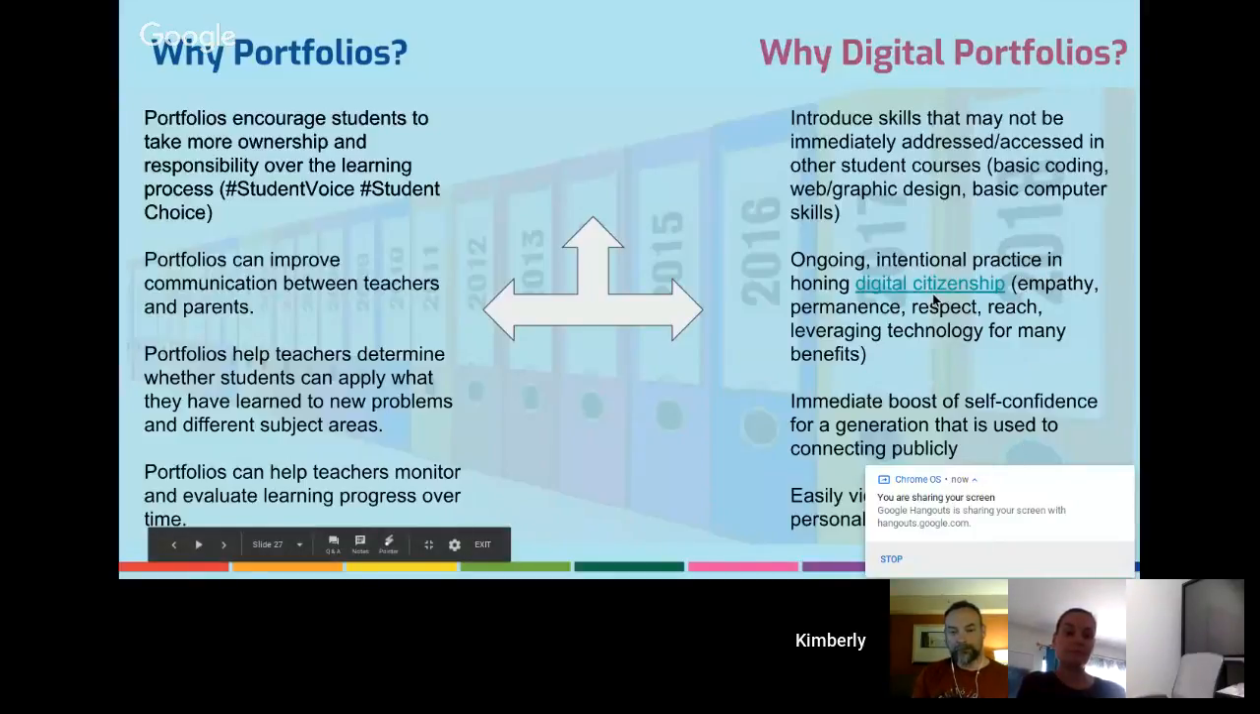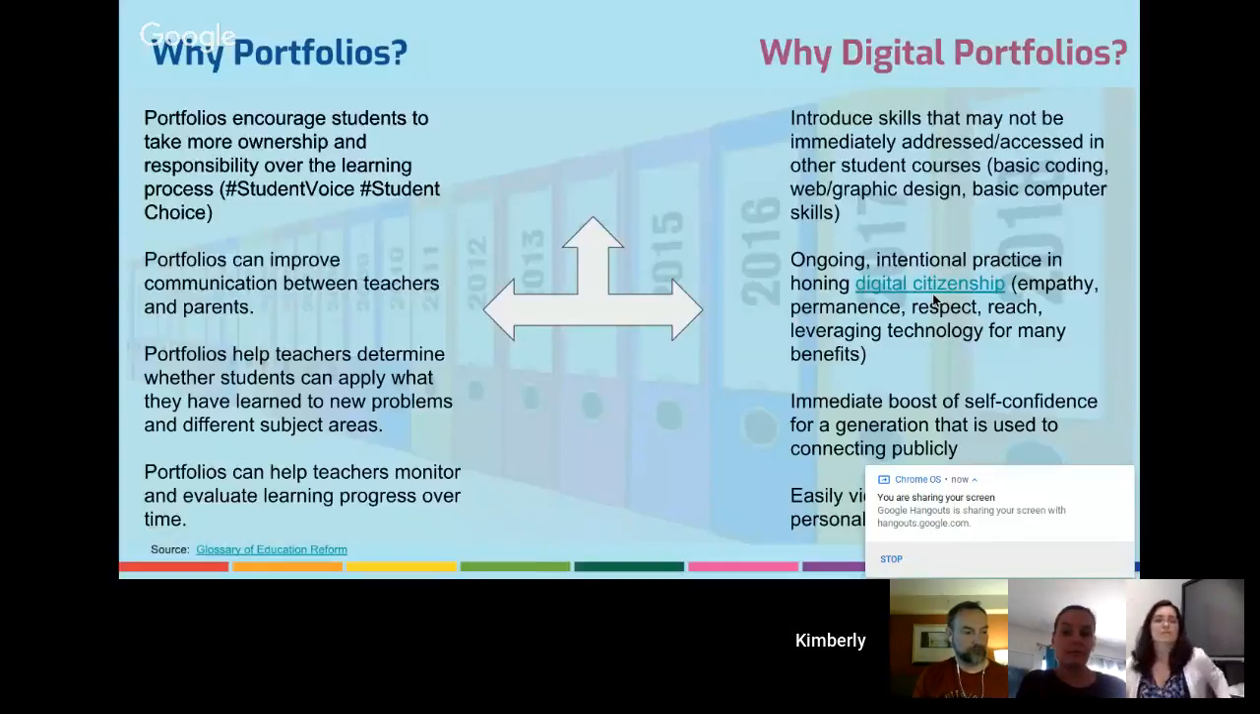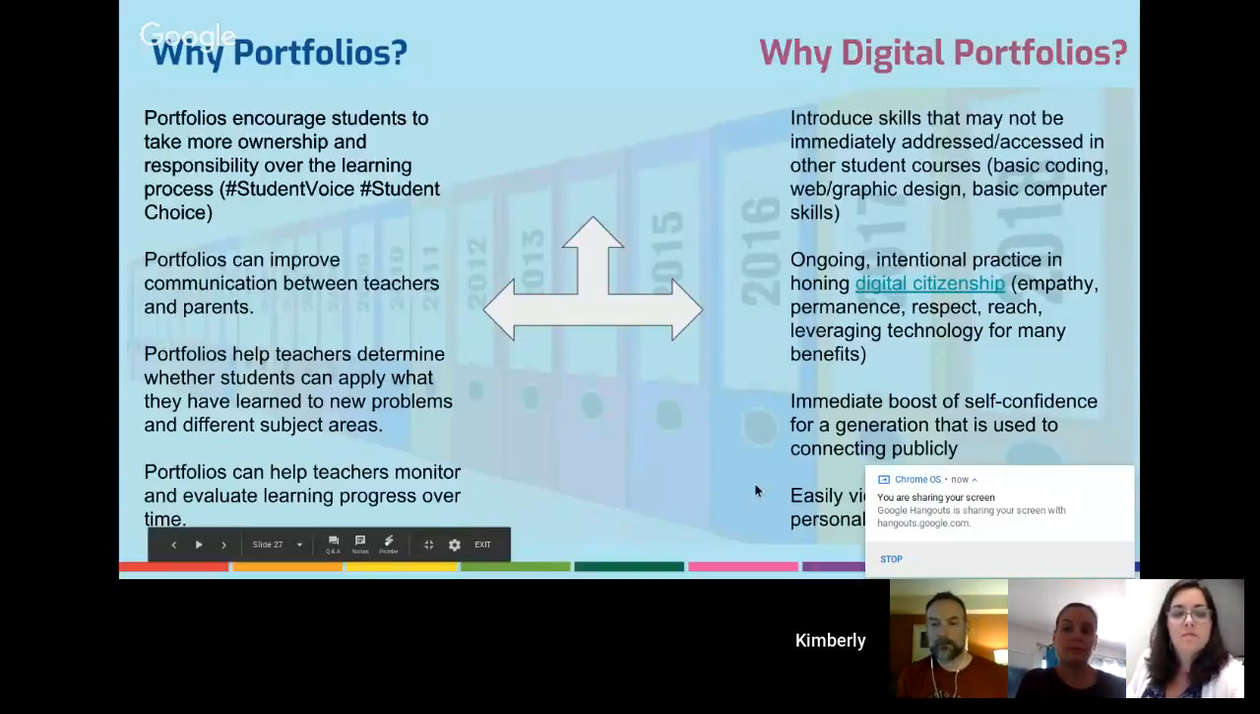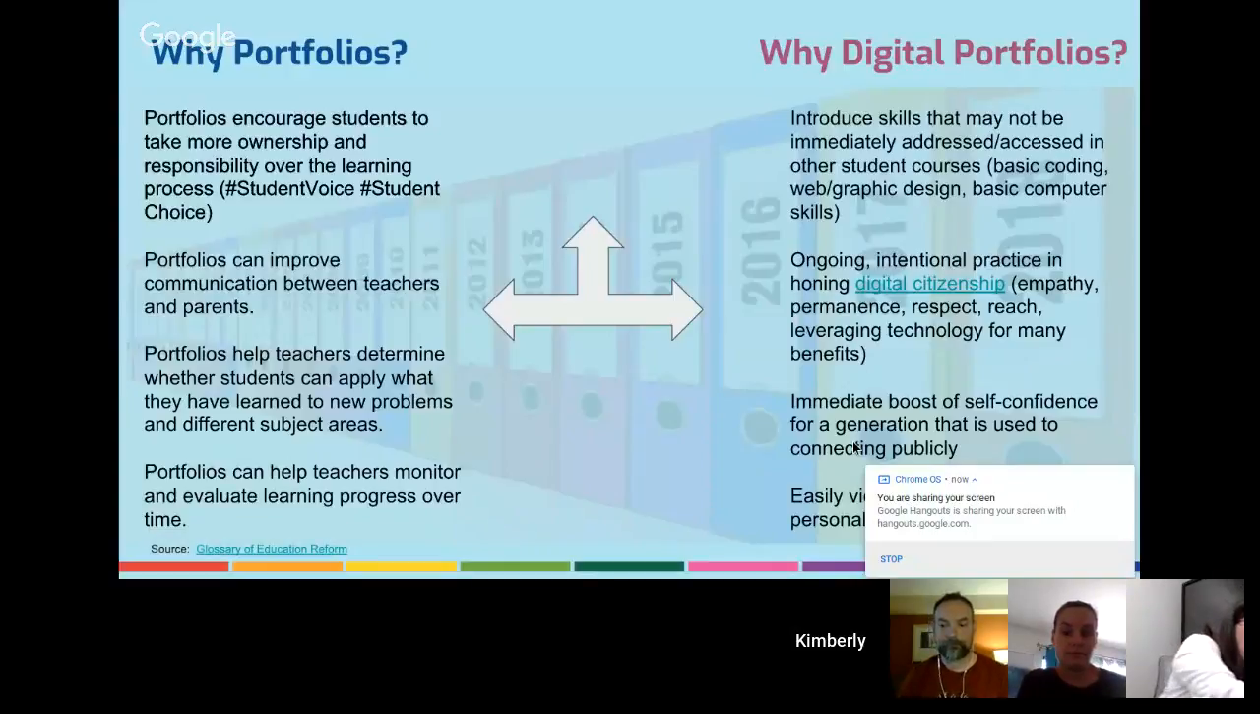Again, like I said, the idea of making very intentional practice with digital citizenship without it having to be standalone lessons. And then also something that's easily shareable, and that gives them a really quick boost of confidence, because this generation is used to connecting publicly. And for some of them, they connect globally. So they're already very used to that. And I wanted to harness that for my own needs in the classroom.